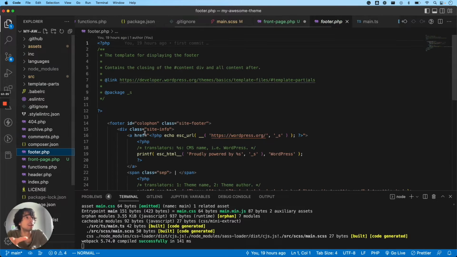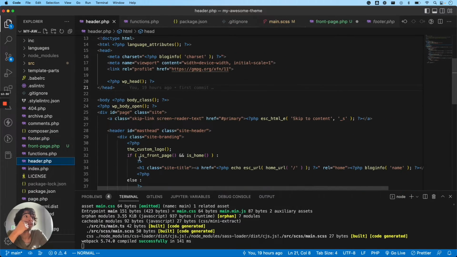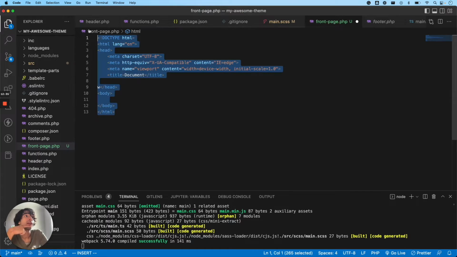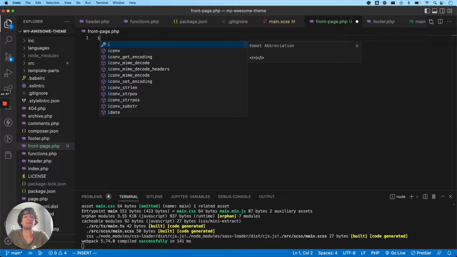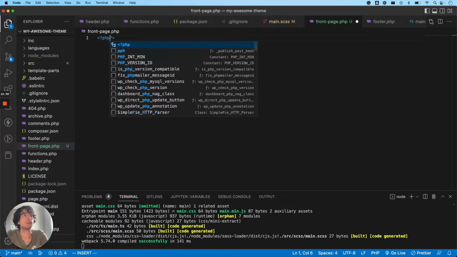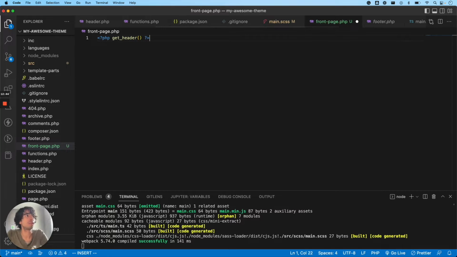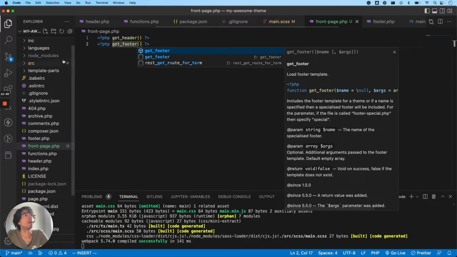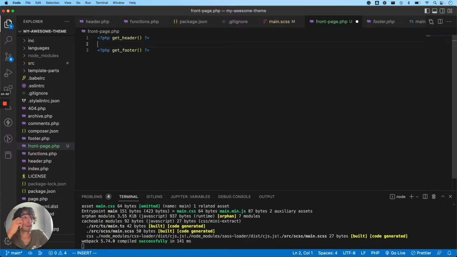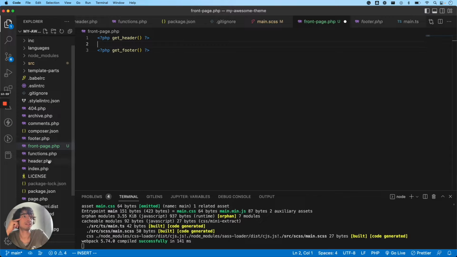So our footer is already built, it's up here, and our header is already built, it's up here. And what we're going to do is we're going to import it in here just by doing this. So you do PHP get header, and you do the same PHP get footer, and these two functions right here, they're going to call our files footer and header.